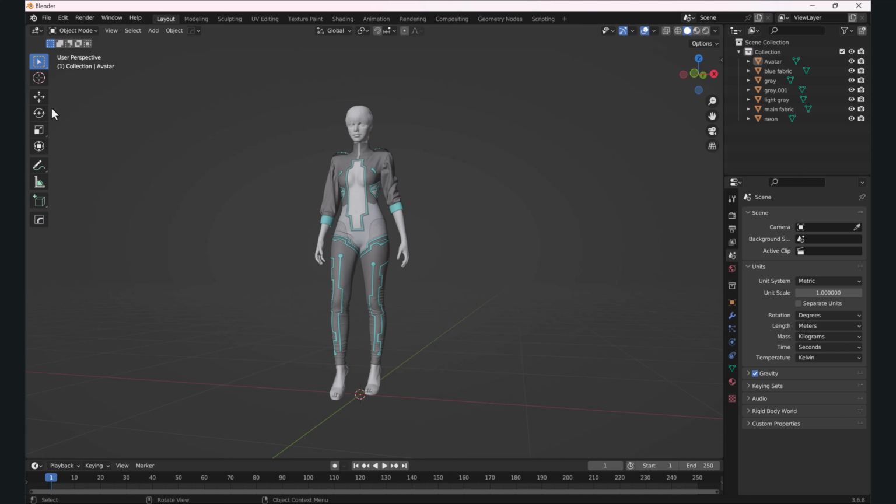The most important thing is this part and this part. Here you have tools for transformation, like moving tool and rotation. Here you have some modifiers. These two parts are the most important part of Blender.